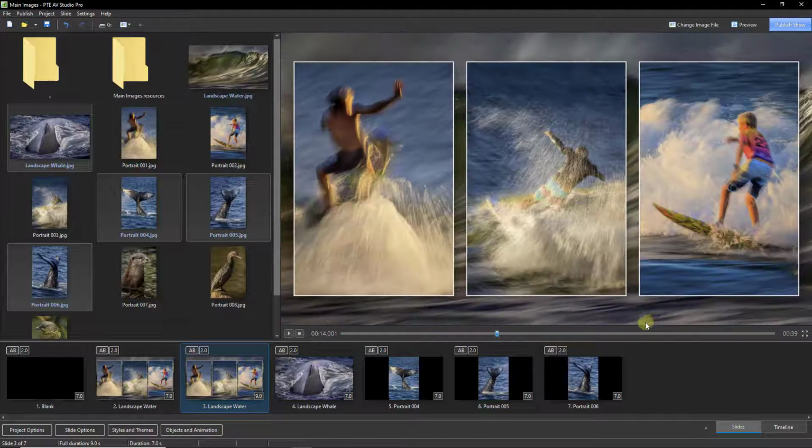I can apply it. Now we can see straight away that something's gone badly wrong, because instead of using the images that I selected, it's used the images that I originally used to create the slide style in the first place. Let's put that problem right.